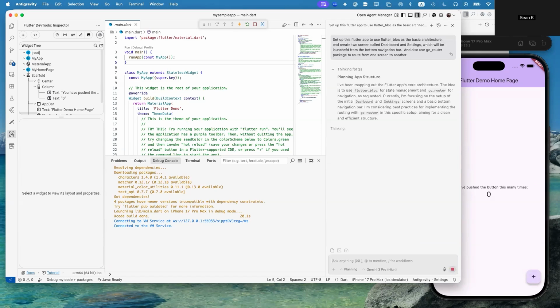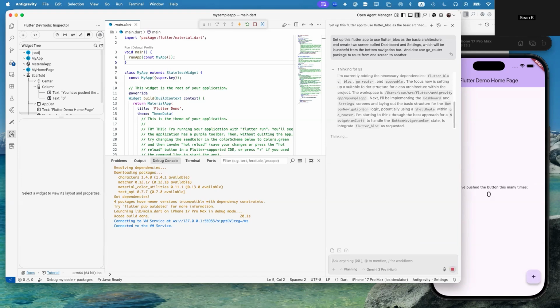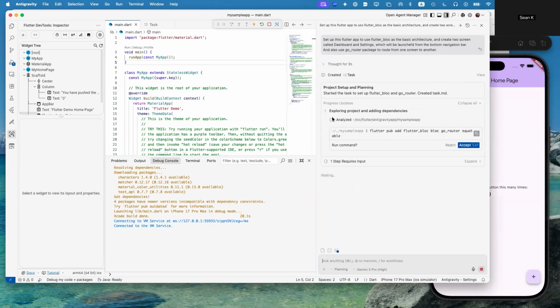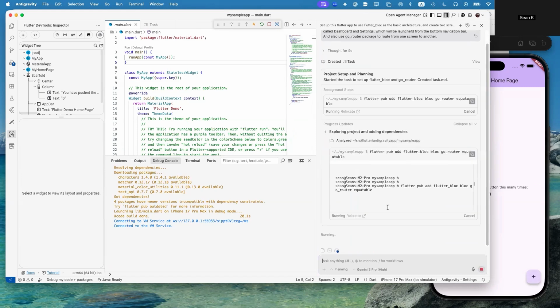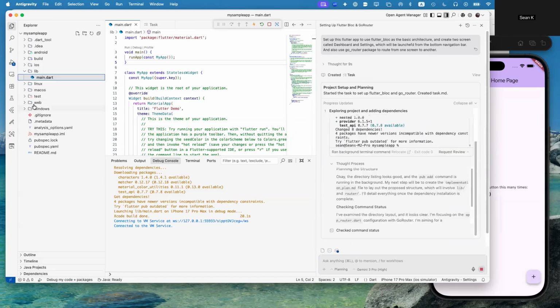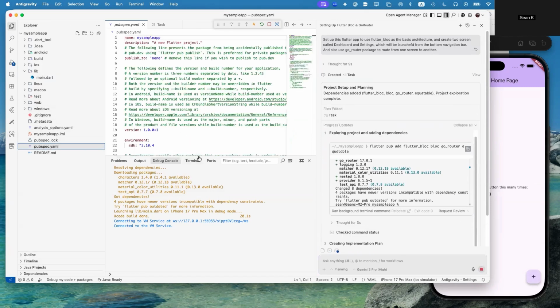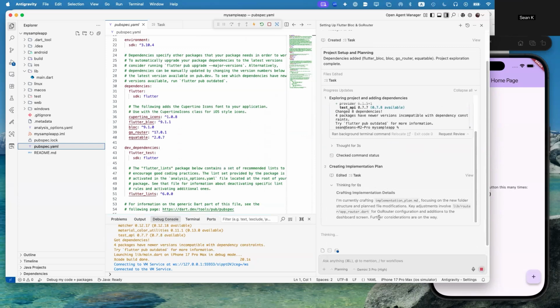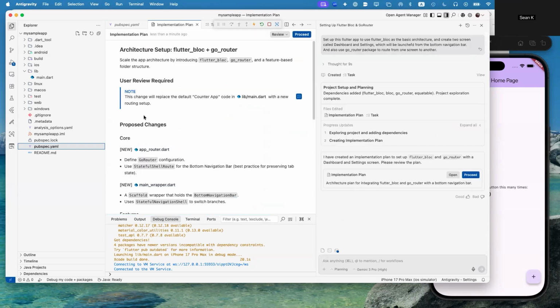So it's thinking. Instead of waiting for this whole thing, oh okay, it's already come right back. The first thing it's going to do is add some of these dependencies. So I'm going to add them. If I come back here and look at the pubspec and scroll down, you can see that it added more things here. Now it's thinking some more and it's going to plan that out. So here is the implementation plan that it's doing.